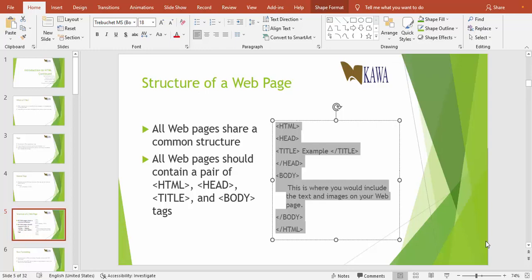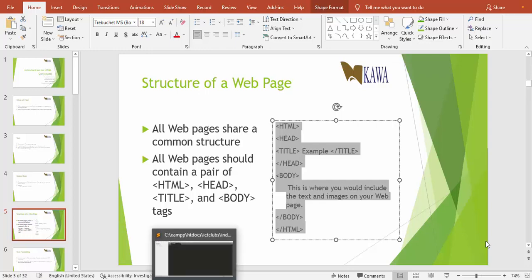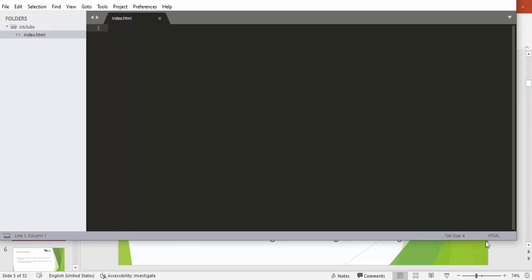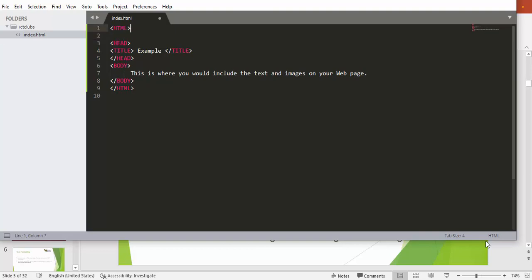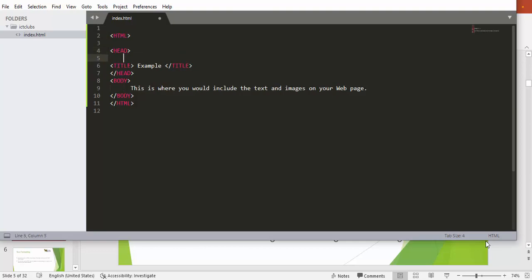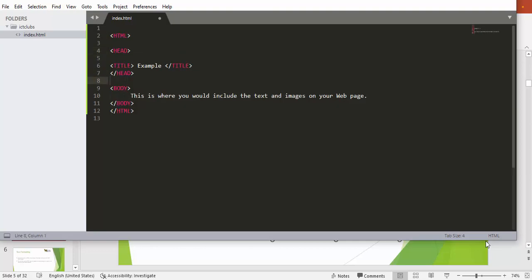So let's take our example there and we take it to our source code. We come and we paste it there. You can see currently now we have our HTML. Now this one means this is the start of the document, as we had seen in the previous video. The head, you can see the head section.